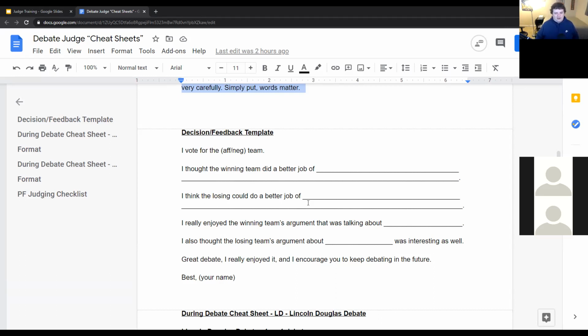Then you look at your notes, the team that you think lost, what could they have done a better job of? What caused them to lose the debate? That is a way of saying, this is why I think one team won. This is why I think one team lost. Here's an argument that I thought made them win. Here's an argument I thought made this team lose.